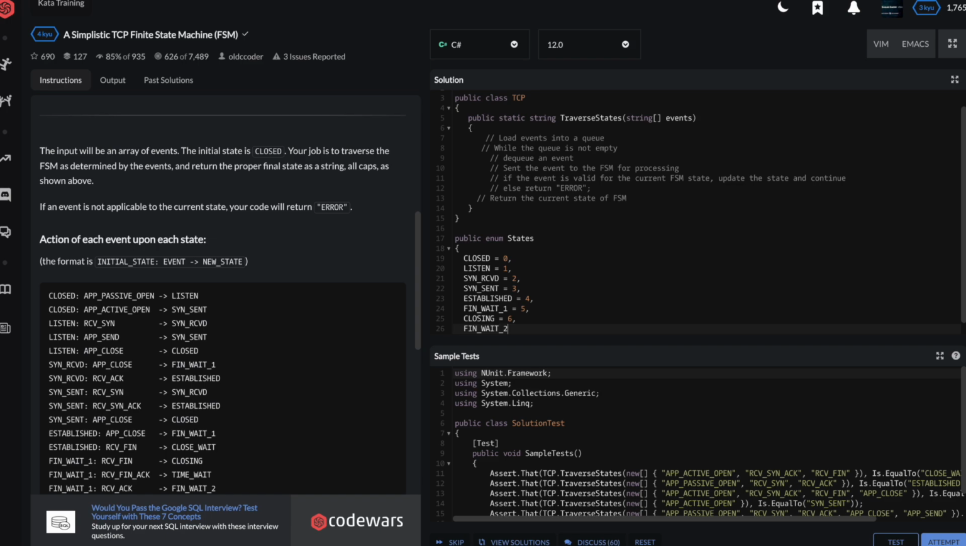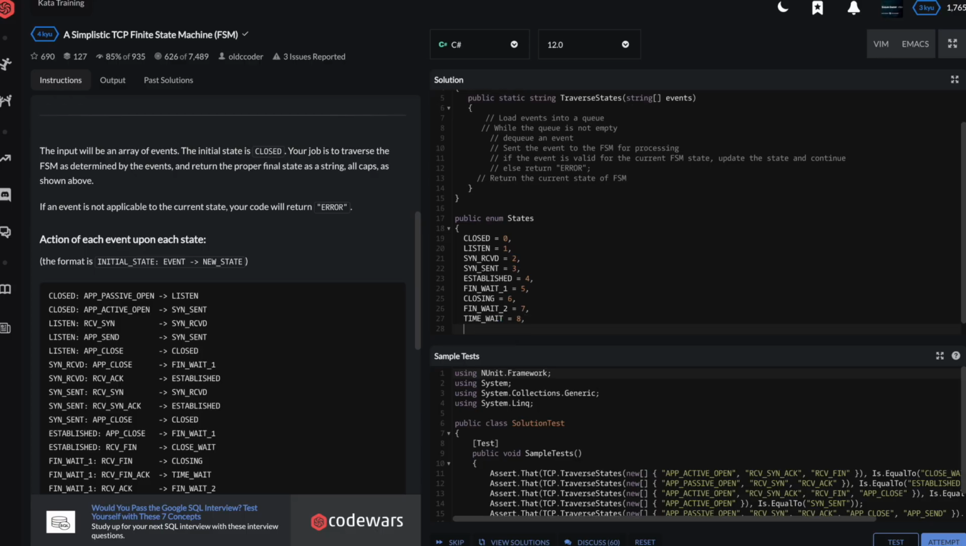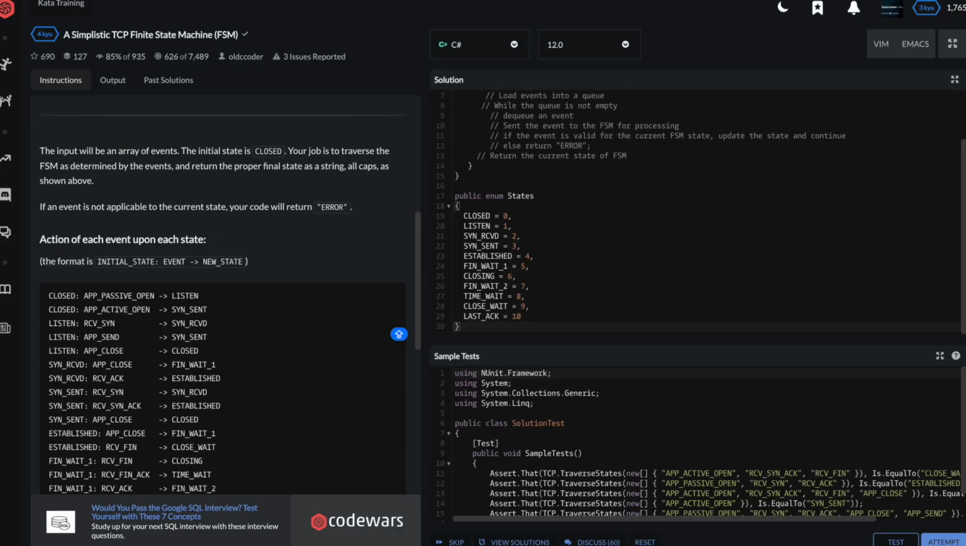Fin weight equals 7. No, time weight equals 8. Close weight equals 9. And last ACK equals 10. And you can get kind of an idea of how the communications work. I don't need a comma after that last one.